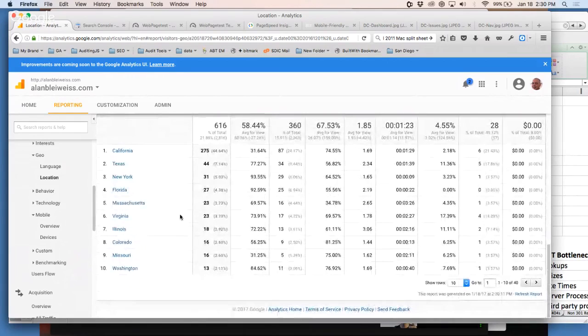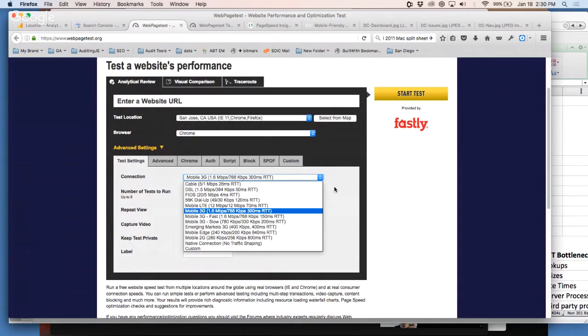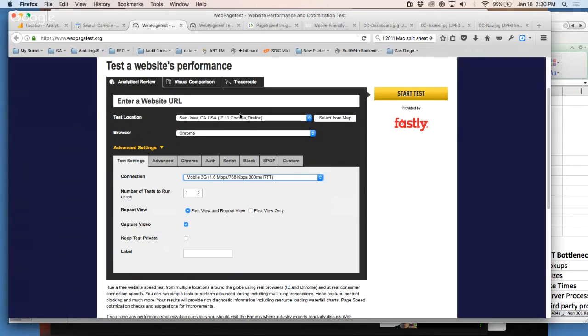But because people come from all different places and they have different connection types, a tool like WebPageTest is really helpful. I can test different scenarios. That's real world user testing rather than just me looking at the site and saying, well, my connection is really fast, so who cares? That's myopic. I need to understand the diversity of visitor types. And WebPageTest lets me do that.